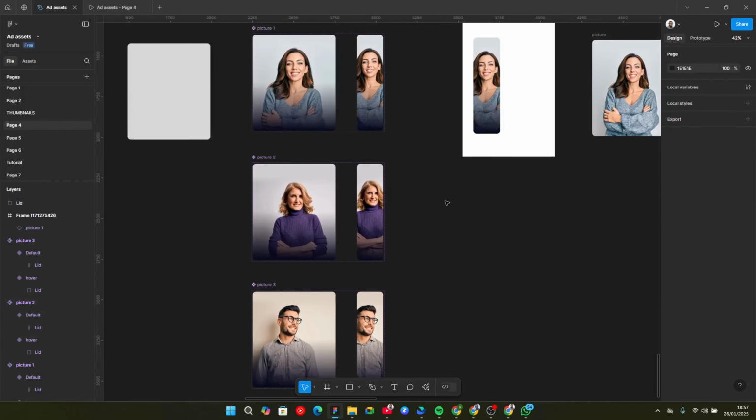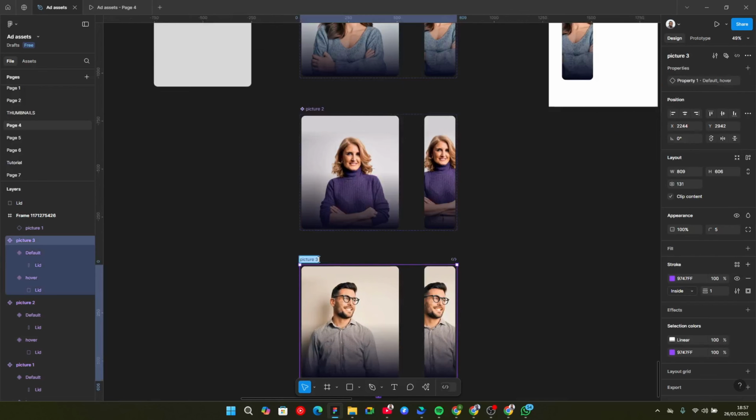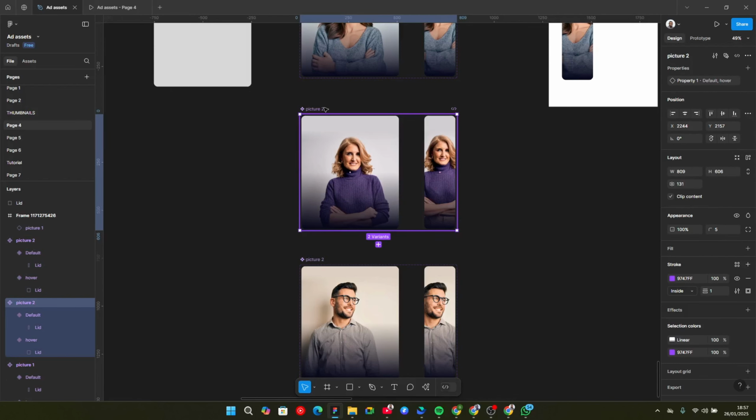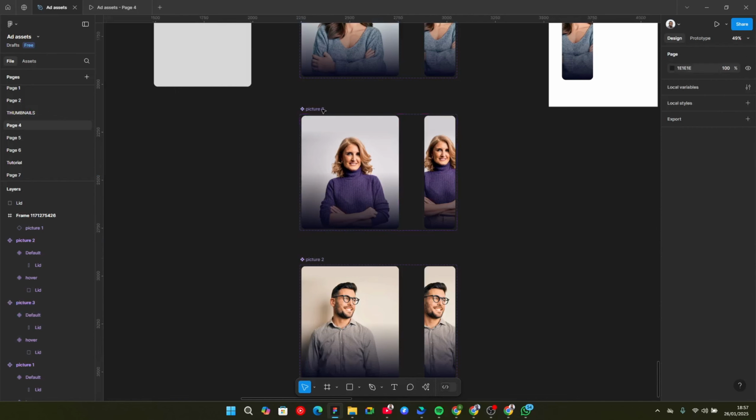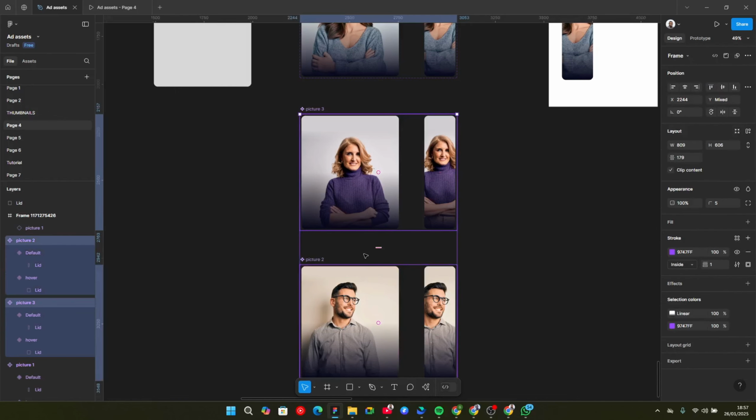I think this is actually picture 2, not picture 3. This is picture 2 because it's the second one on the design. I'll confirm now. This is picture 3. This one is supposed to be picture 3. So let's switch their positions.